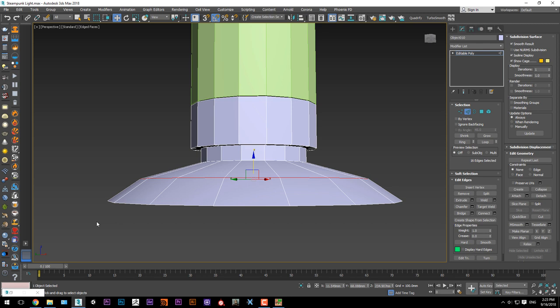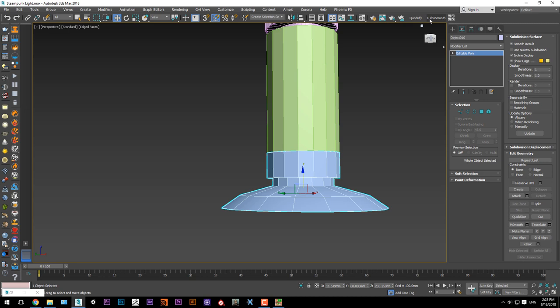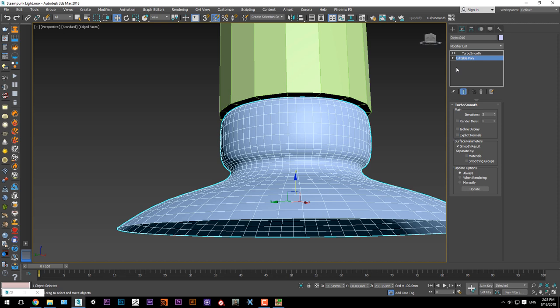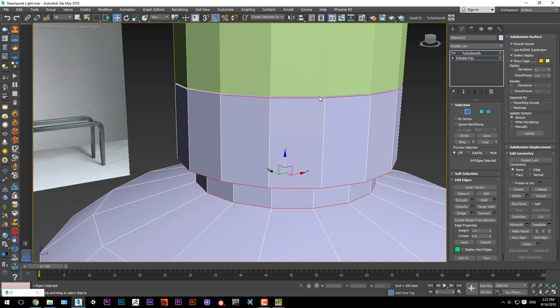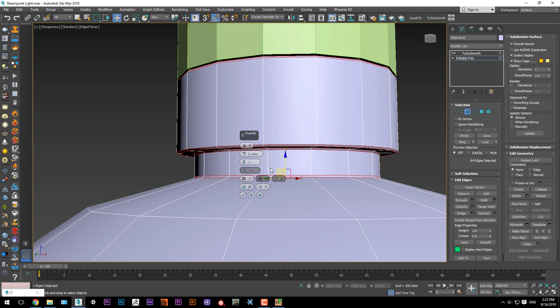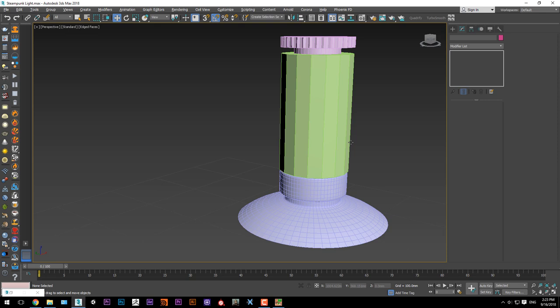Now let's add a turbo smooth. Now let's fix these parts. So let's add one here. Let's see how many chamfers we need to add. One here, one here, and these two sides. Let's add chamfer. .05 and choose OK. Okay, that's better.